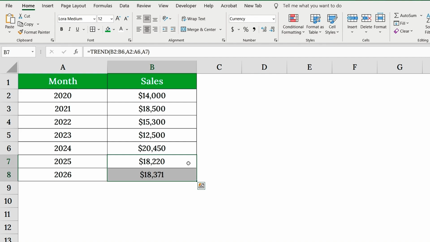This method is great for beginners and lets you see each argument clearly. And that's how you forecast like a pro with the TREND function in Excel.